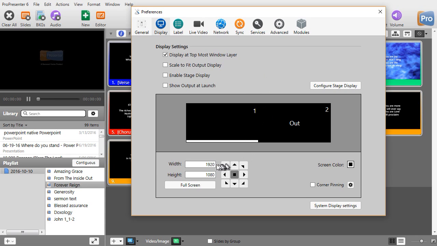You can also control the width and height. We'll deal with that later. Corner pinning is another thing. And you can actually trigger a link to your system display settings in the Windows environment. And the configure stage display, we'll get to that in another lesson. So those are the first two preference tabs in ProPresenter 6. Stay tuned for lessons when we will show you progressively the next tabs and what they mean and how you can configure them in your copy of ProPresenter version 6.